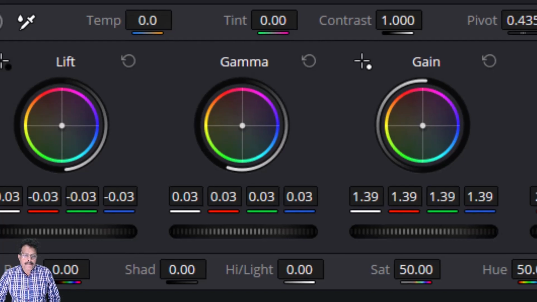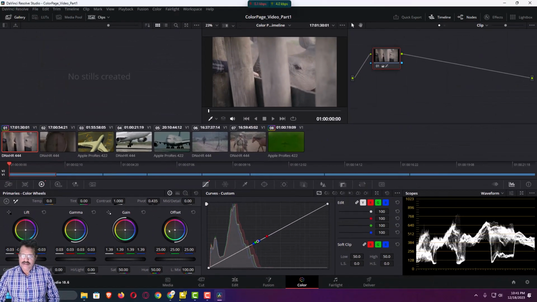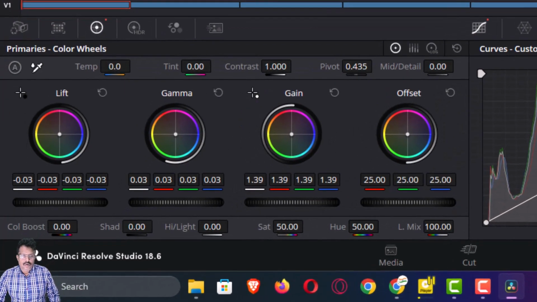Now, apart from these four wheels, remember, I will just repeat once again: offset moves the entire graph. Lift changes only the bottom dark areas of the image. It either increases or decreases. Gain changes the highlight areas and gamma changes the midtones. So, lift represents shadows or dark areas, gain represents highlight areas and gamma represents the midtones area.